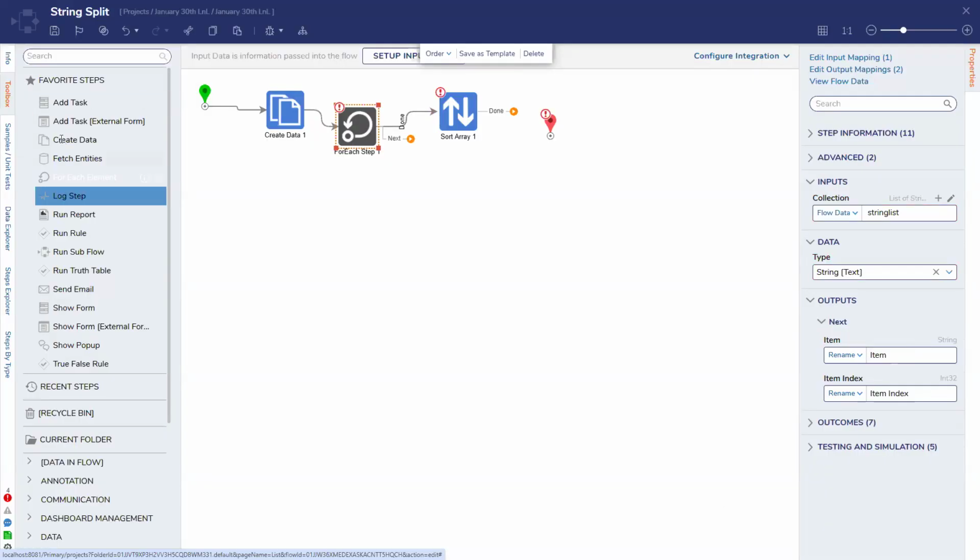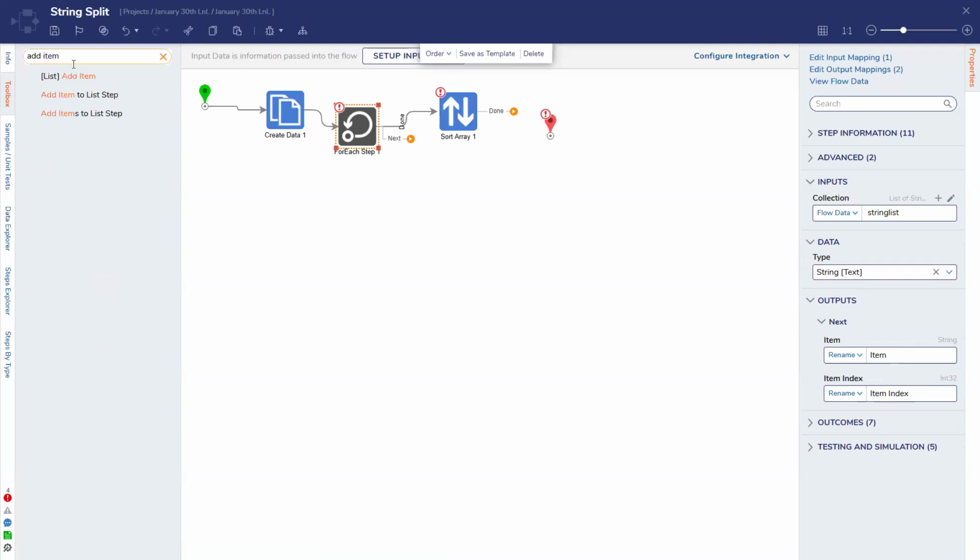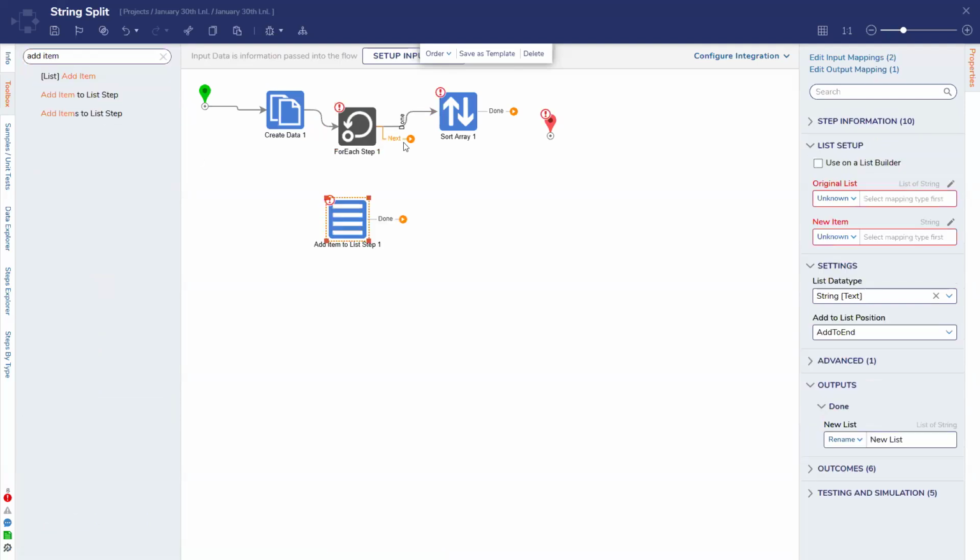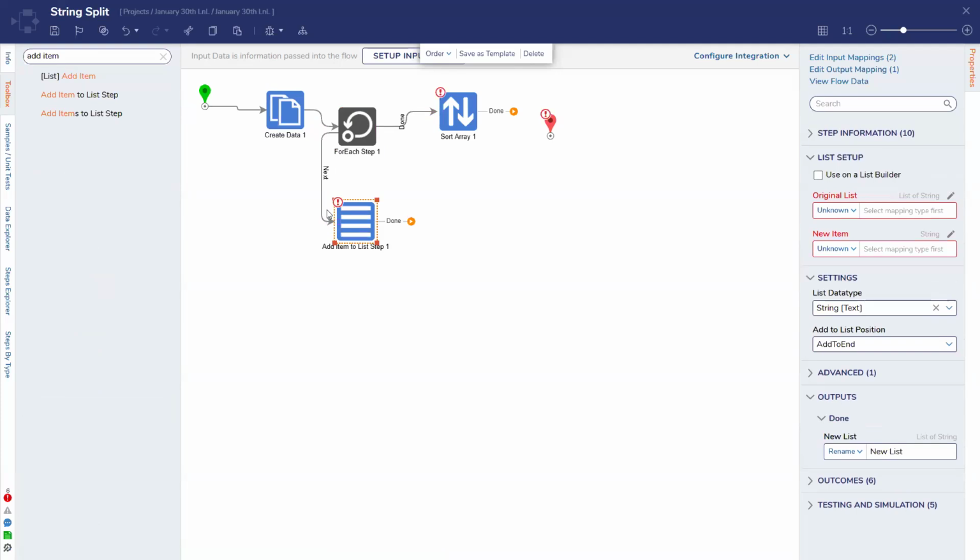And then I'll just use the add item to list step. We're going to build this out. This is going to take just a few minutes here, but let's make sure that we're working with the same sort of process, you know? Yeah. Okay, so pass that in. New item, of course, will be item.